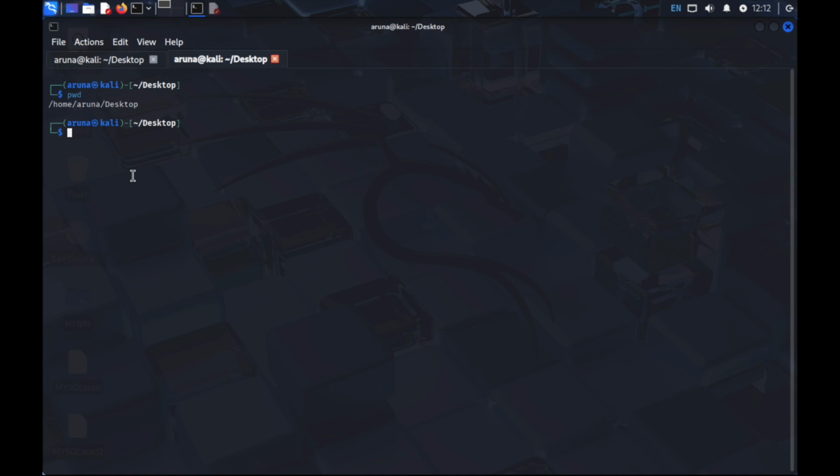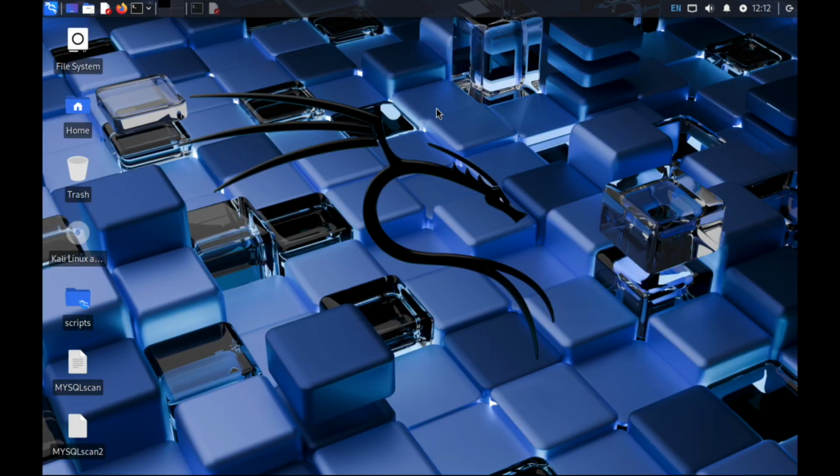And the second command is ls, which means listing. It will show all the files and directories in this directory. These are the files and directories in my desktop. I will show you. See, this is scripts, MySQL scan. These are all those. It is not showing all the file systems and other things.